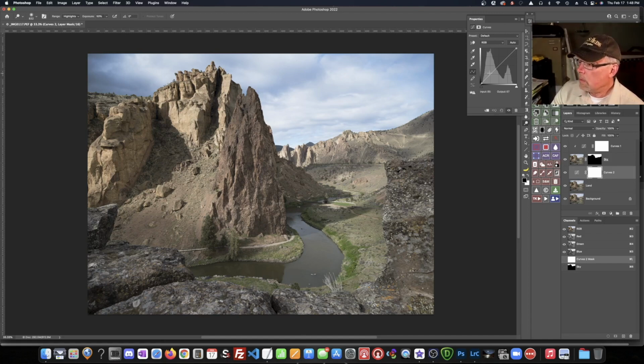And I'll make a curves adjustment to the land effectively, and when I exaggerate it, you see that it's not affecting the sky, it's only affecting the land. And so drag the darks down a little bit, bring the highlights up. Basically an S-curve for contrast. I'll exaggerate it a little bit for the video.